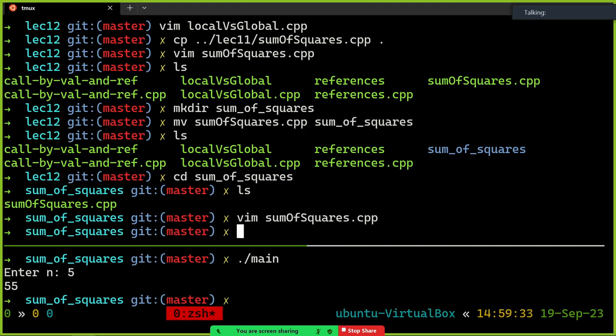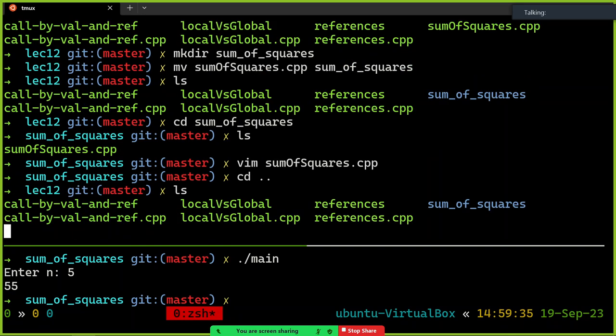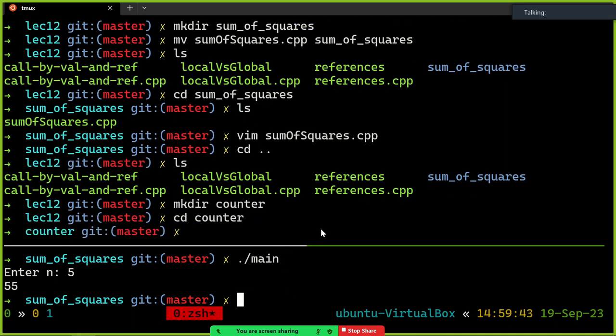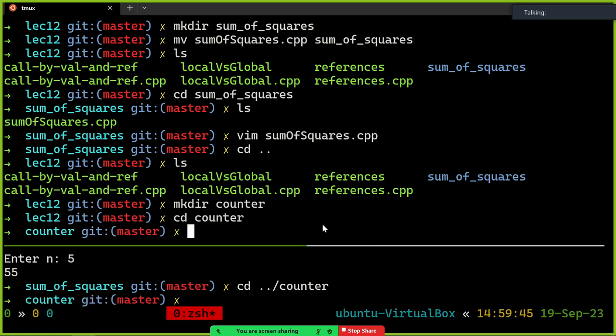So I'm going to go to another folder. This was the sum of squares folder. Let's go back out and make a counter folder. That's what I want to call it. CD into that, and let's do the same here. The first thing I want to do is make this counter.h file.